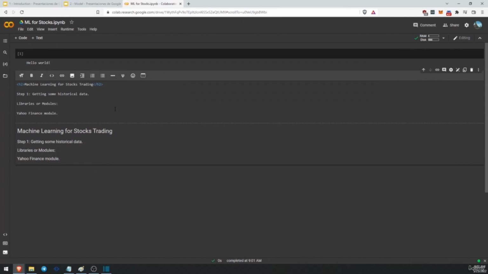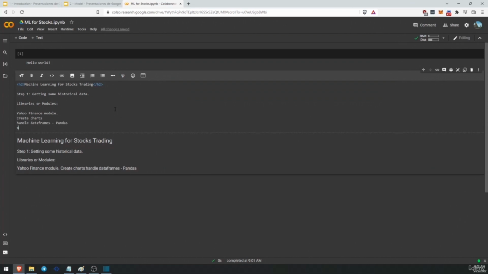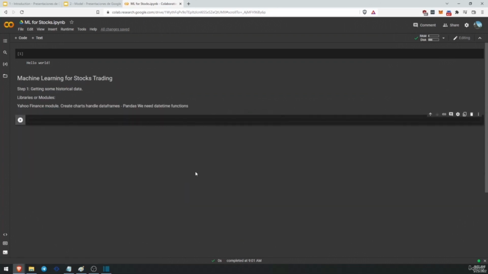We also want to create charts. Once we have our stock downloaded, we are going to chart it or plot it, at least the closing price, to see that everything's going to be fine. We are going to also need to handle data frames. We are going to be using a library called pandas. And finally, we need date functions. So we have every requirement posted here. So we are going to create a piece of code.